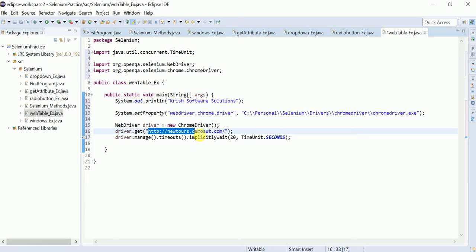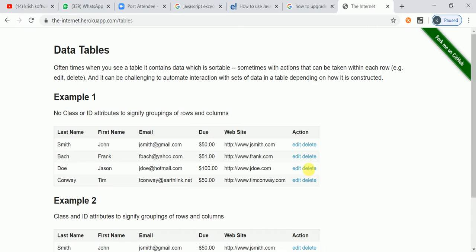First I am changing the URL to that website. Okay, so fine. First step, once the application is launched, I want to get the actual data. This is a header, I am not getting the header, only the actual data. How many rows are there? 1, 2, 3, 4 rows.